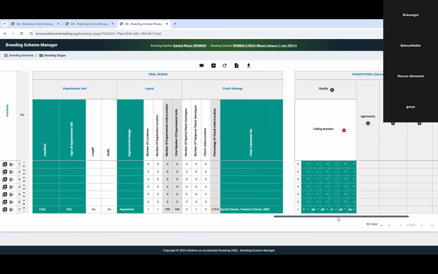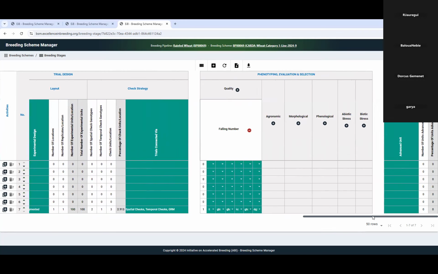But ideally, what the scheme is capturing, since even when you are selecting between the sexual and the apomixis, you're still running through the different stages, and that's what the scheme is capturing. But when you get stuck with the specificity of your crop, please reach out and we can support you.